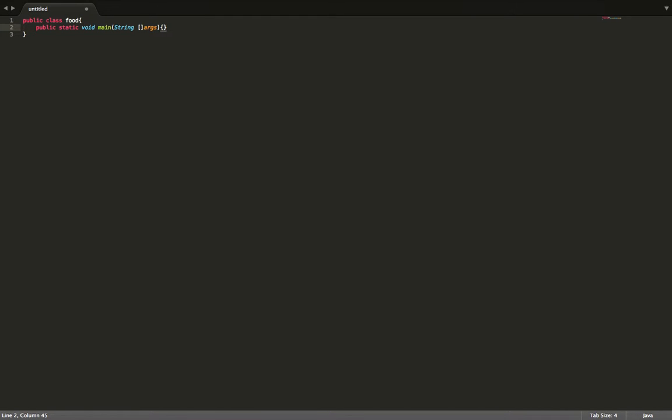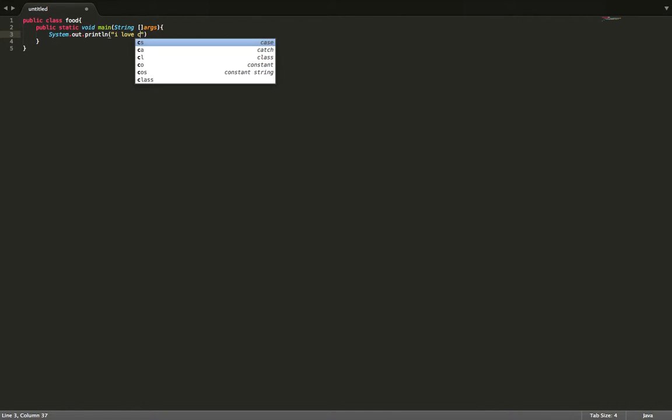Now write the main code inside the main method. Just print I love chicken. Everyone loves chicken. System.out.println I love chicken.